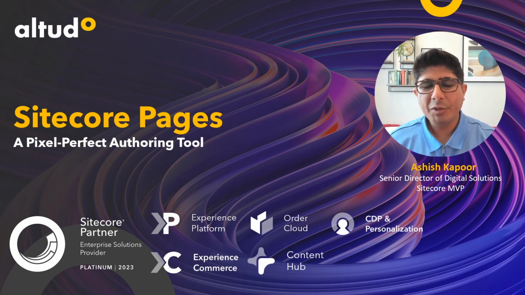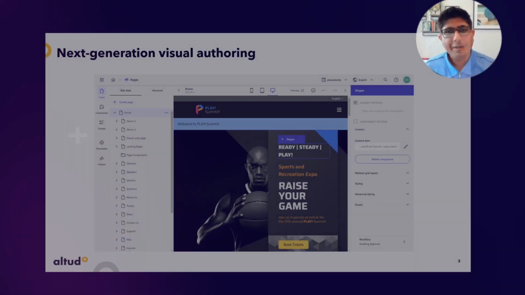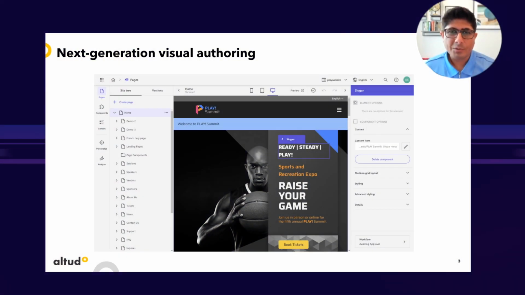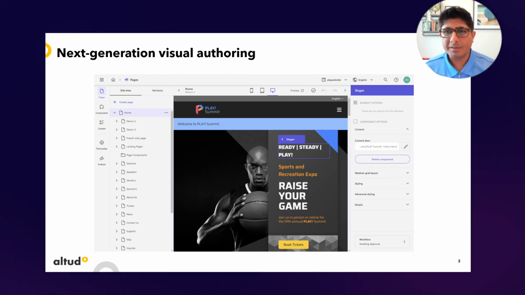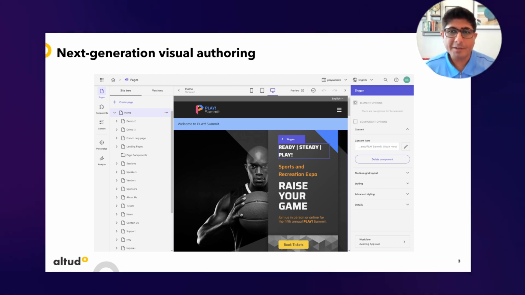Today, I will be showing you the all-new Sitecore Pages, which is a pixel-perfect authoring tool launched with Sitecore XM Cloud. With Sitecore XM Cloud, you get the best of both worlds. Marketers get a slick and intuitive authoring experience to help build beautiful and high-impact content, and developers still get all the flexibility they need to build experiences their way.